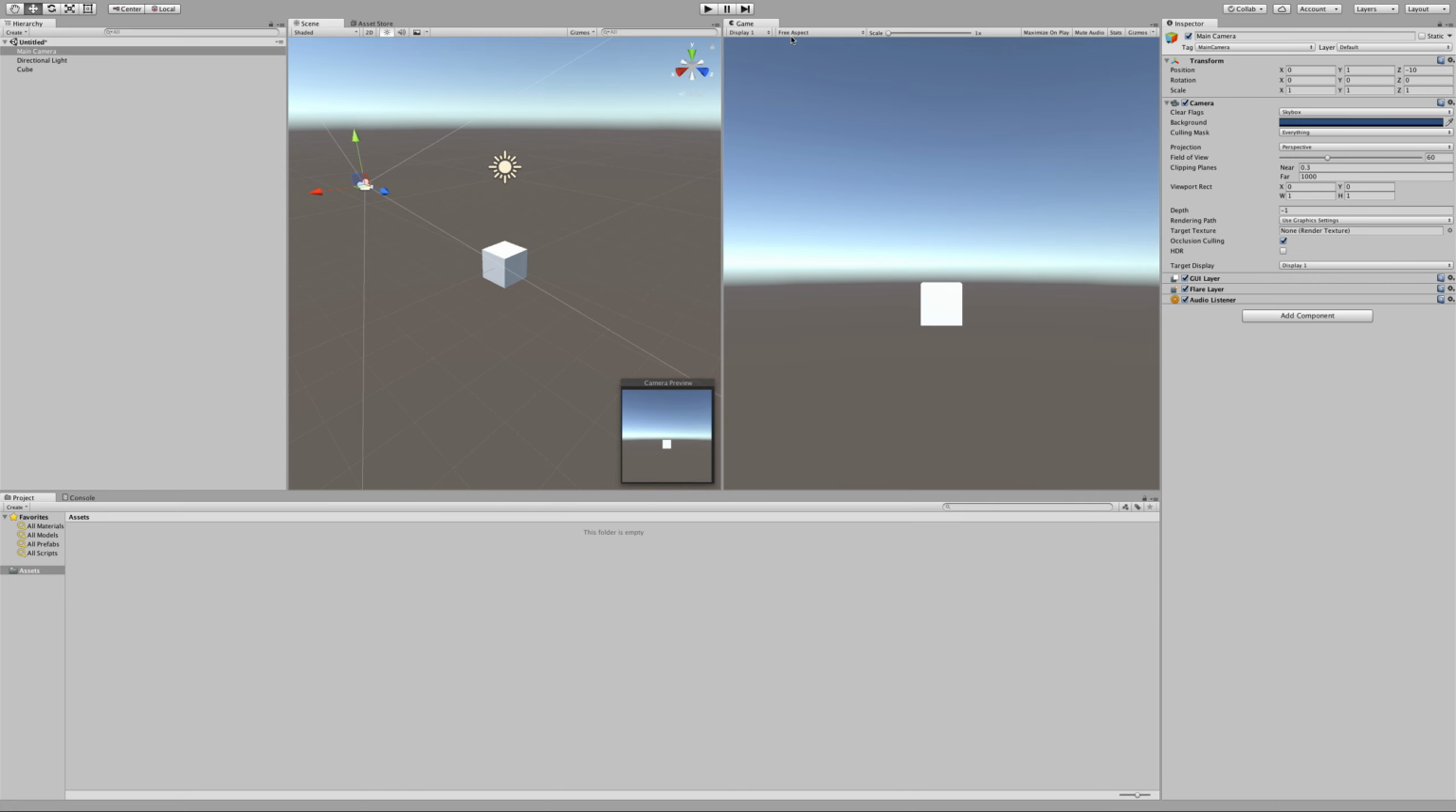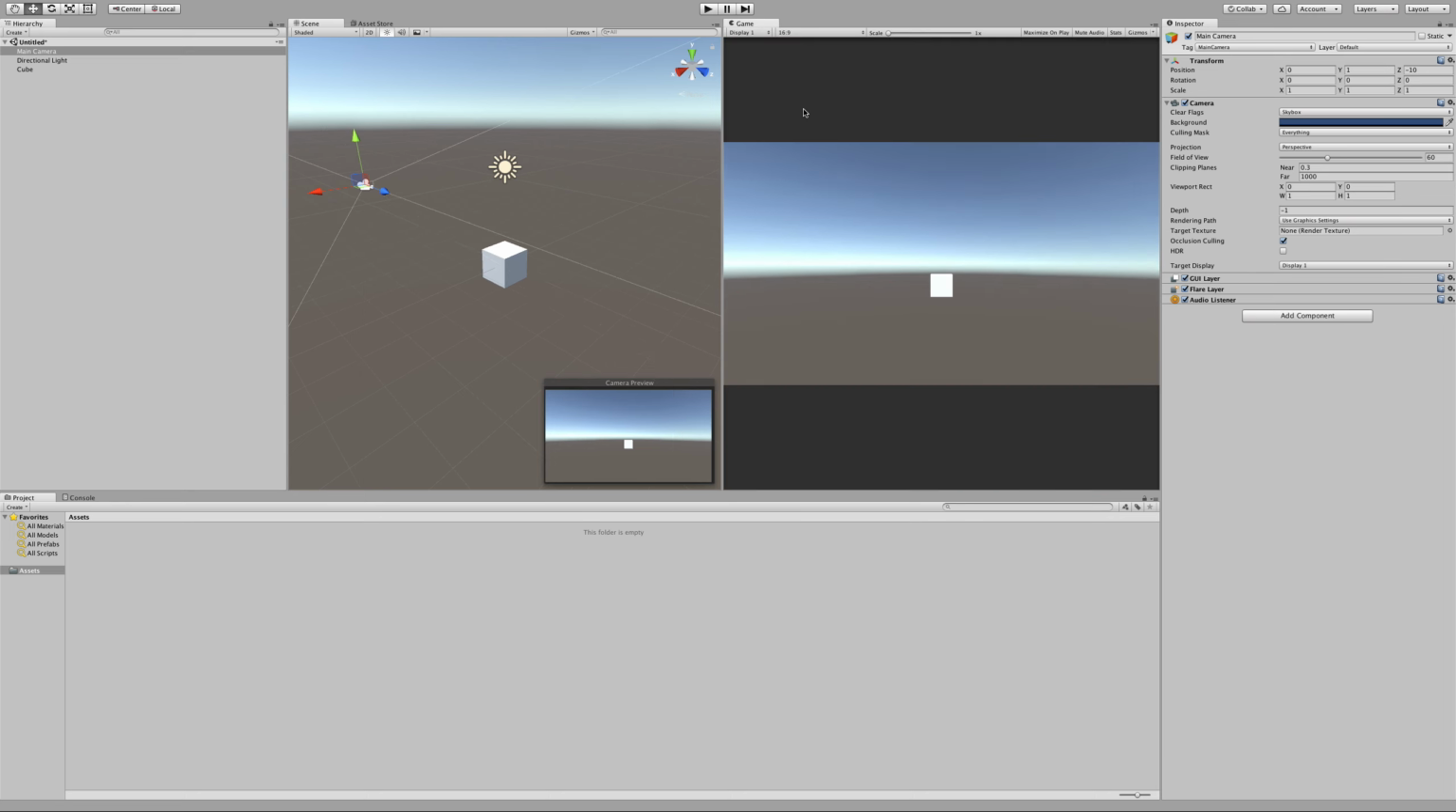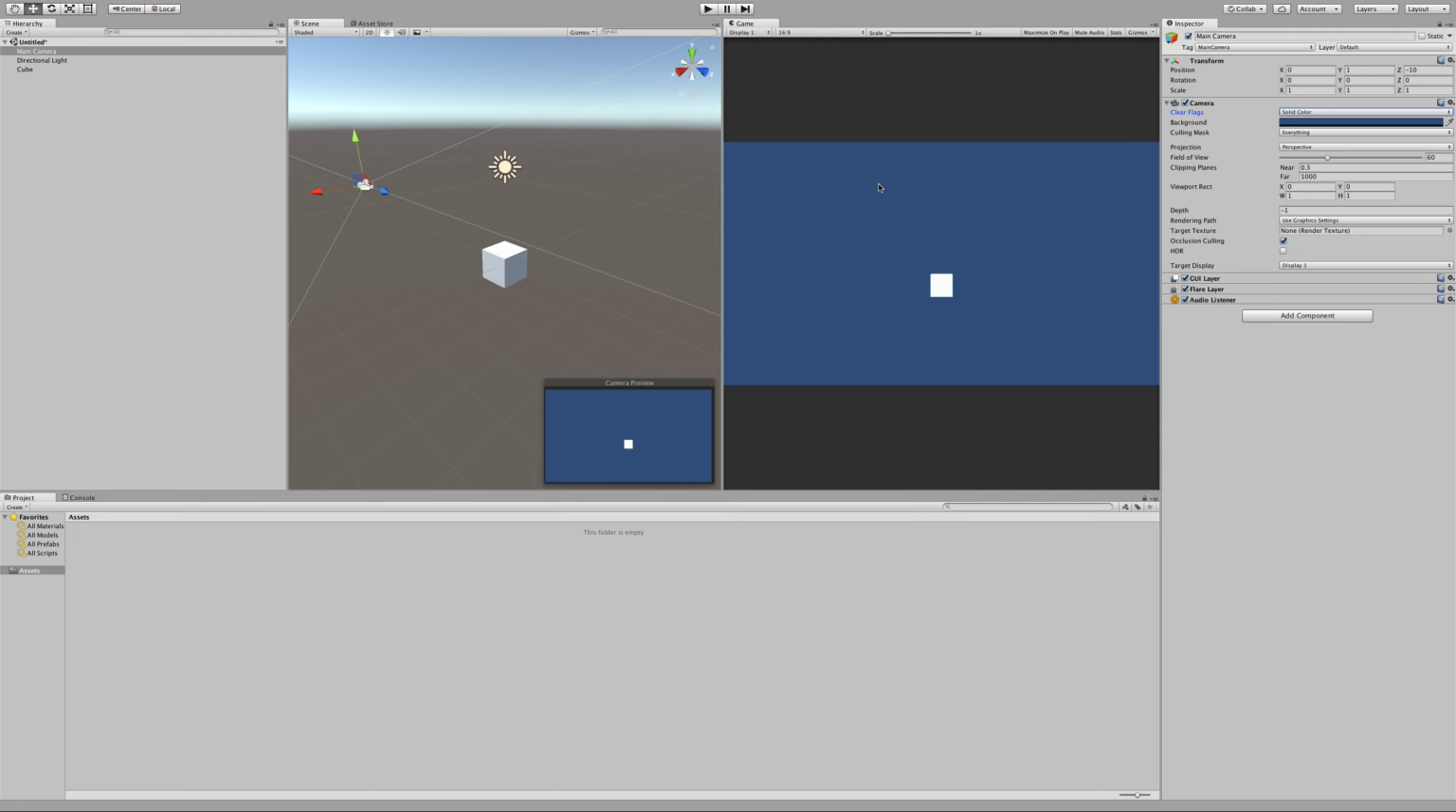I'm also going to set an aspect ratio for my game. So instead of free aspect, I'm going to choose 16 by 9, which is basically like an HD game. I'm also going to change the background over here in the inspector window to be, instead of skybox, solid color. Just to give me a little bit more of that 2D mobile game vibe.